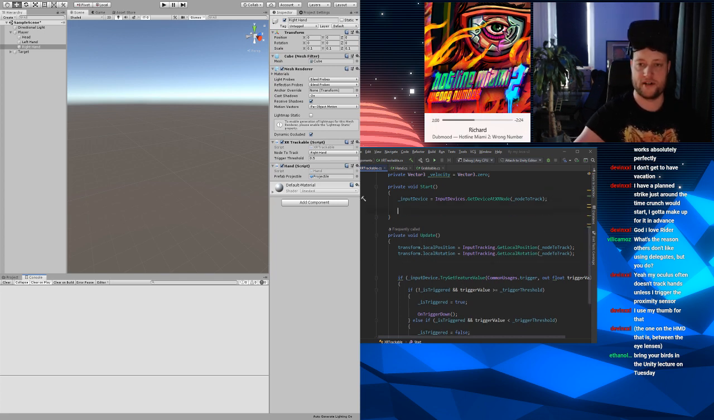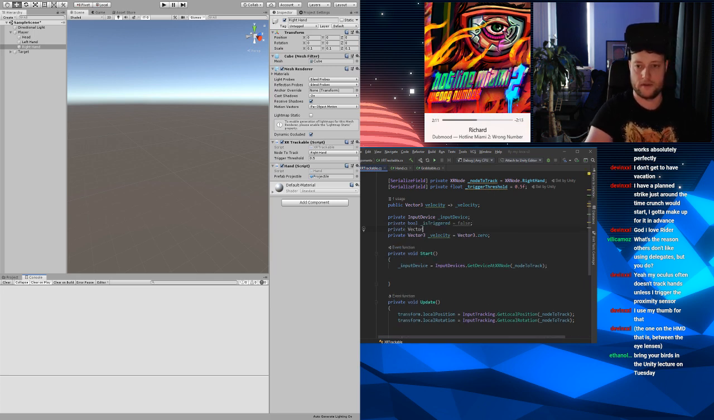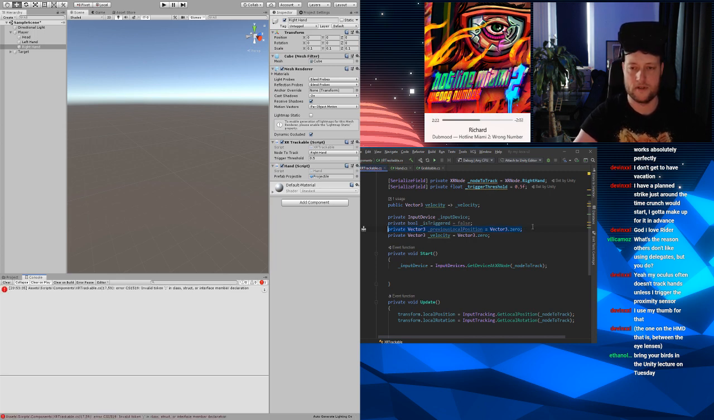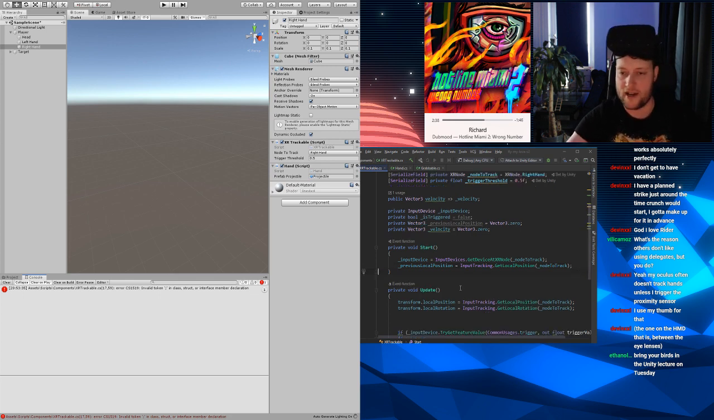I guess at start, we need at least to keep track of the previous position, which I guess can just be a Vector3. Previous local position, Vector3, 0. On start, we'll just set it to the local position. This one we get from the node. So the first time it won't be completely out of whack.